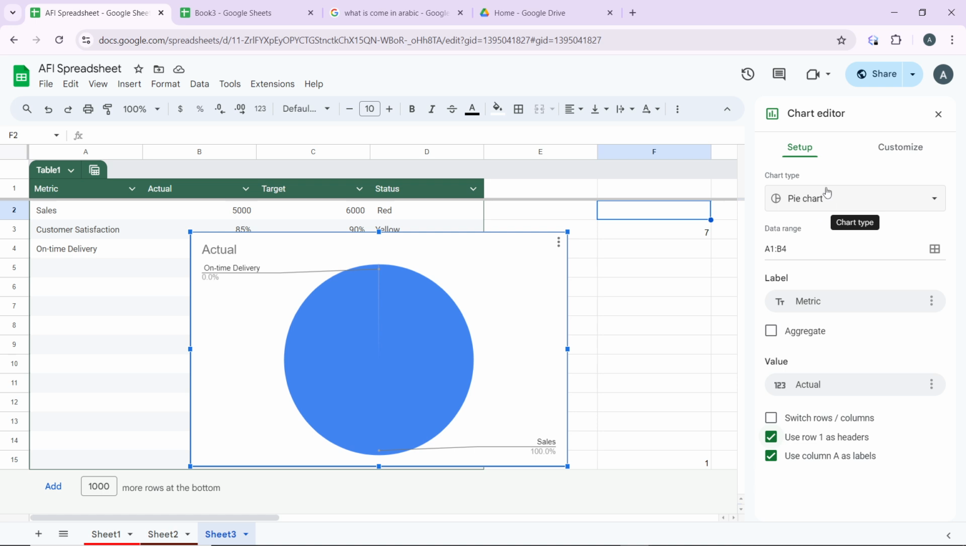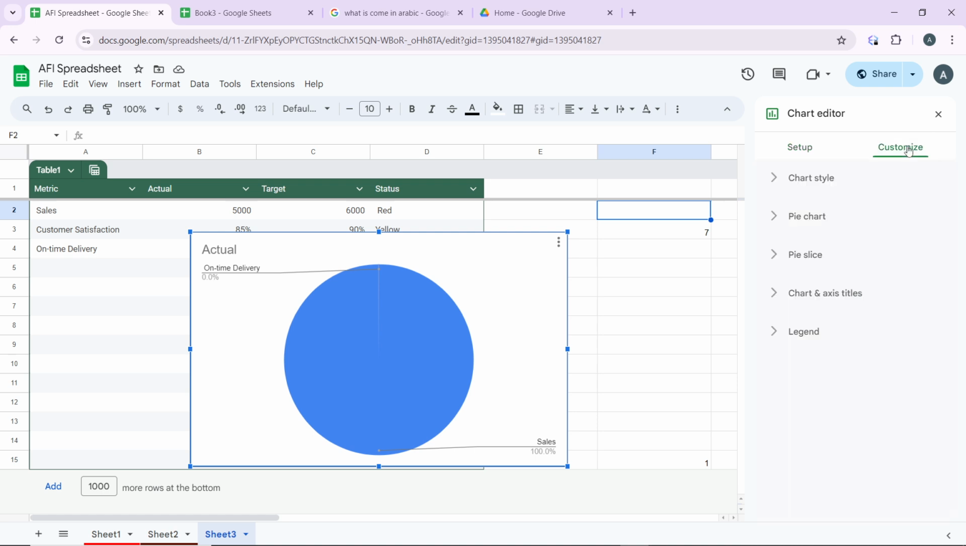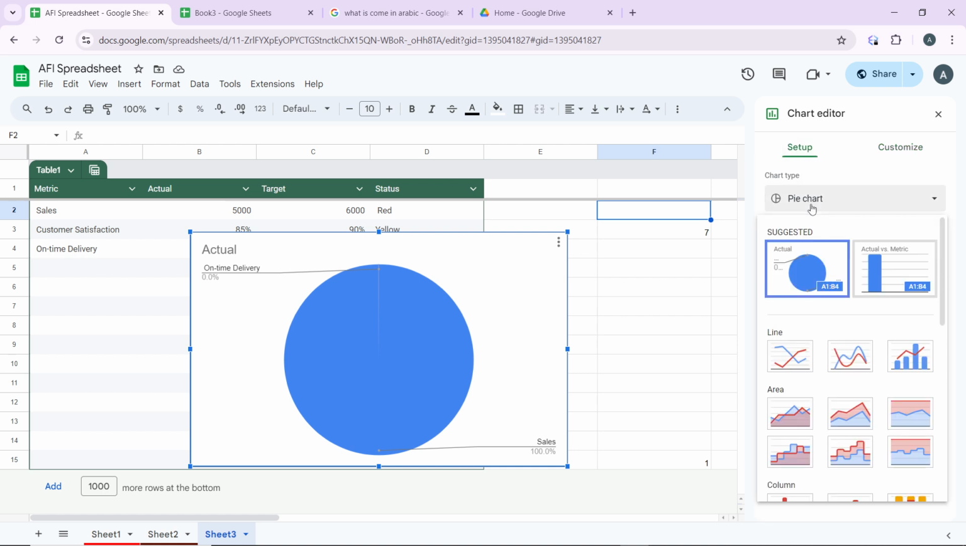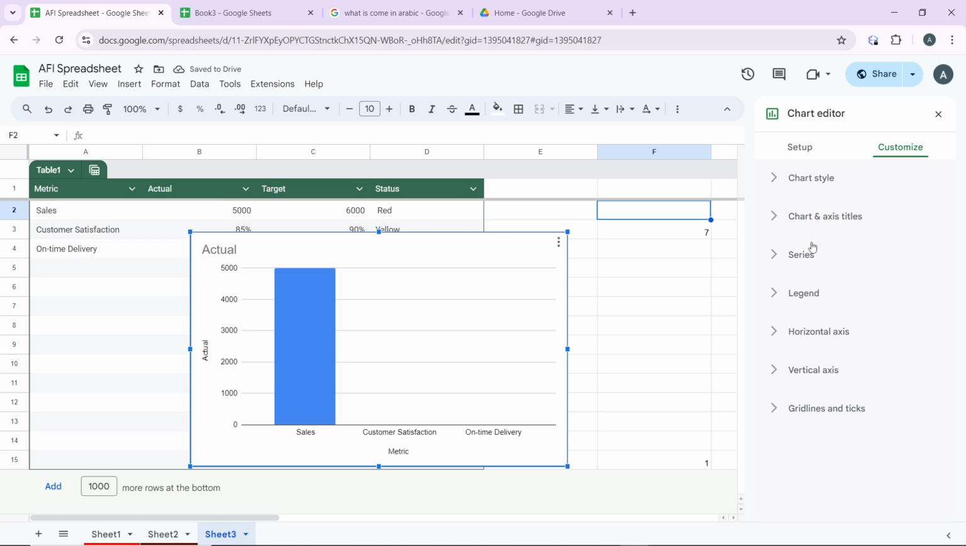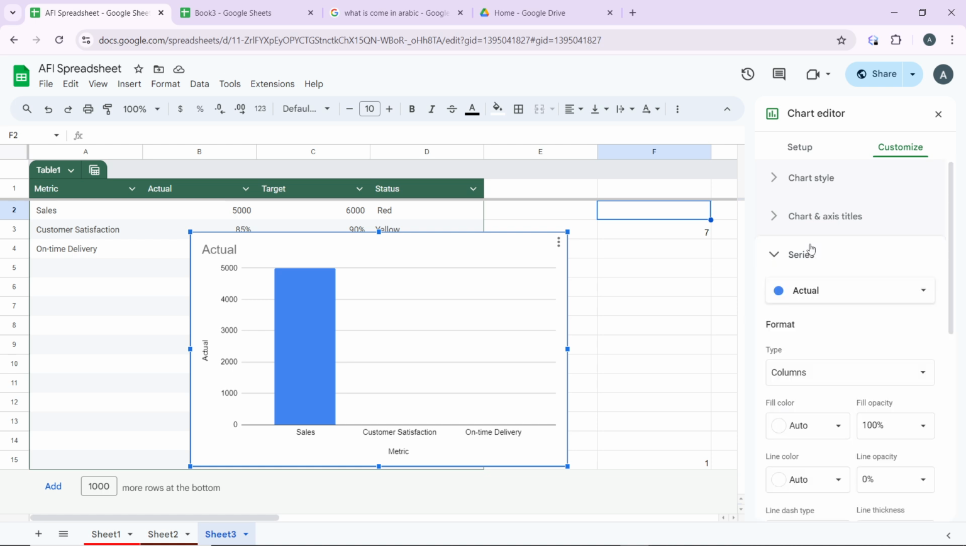In the chart editor, go ahead and click on the customize tab and then head over to series to expand the series. I like it in that the series will not be displayed on the pie chart. So go ahead and choose a line chart and head over to customize and you'll see series. Now click on series, and once you click on series, scroll down and find error bars.